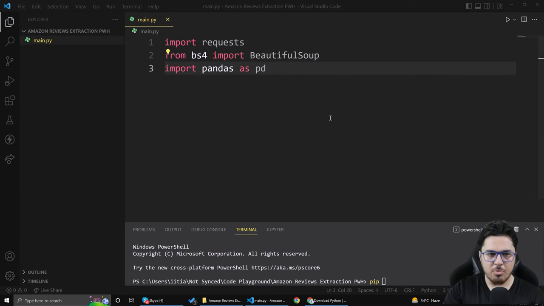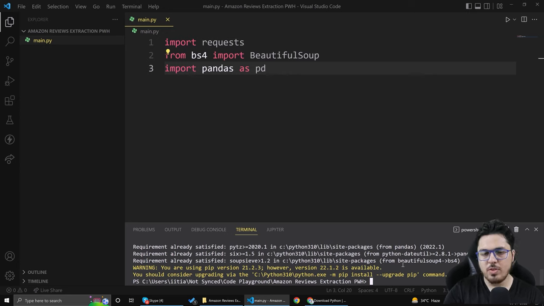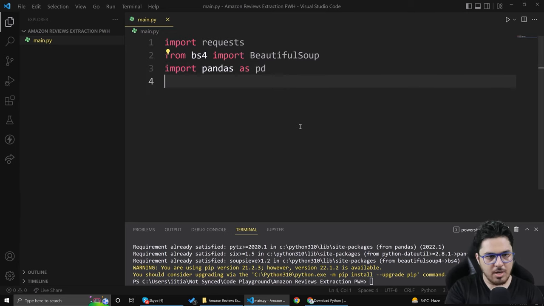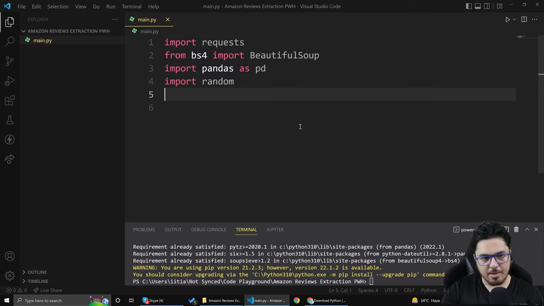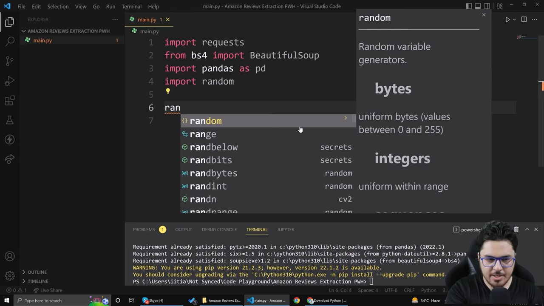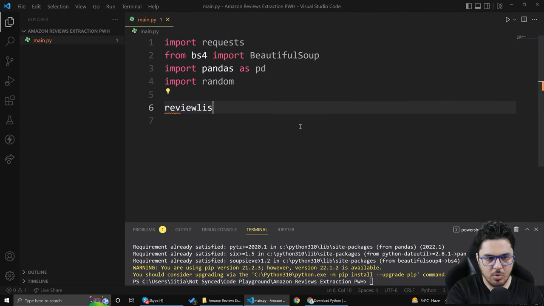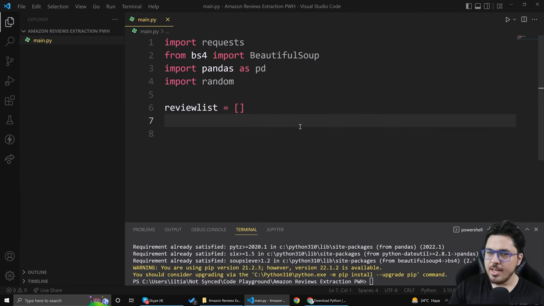Even if we install any more packages, I'll let you know. Okay, so you can say pip install bs4 and pandas, and these two packages will be installed. For me, both of these packages are already installed, so I need not install them again and again. Okay, so let me now import random as well, and I'll tell you why we are importing random. Now, since we are extracting Amazon reviews, I'll simply create a list. I'll say review list is equal to a blank list. Okay, so this is a blank list which I'm creating, and I will be appending all the reviews inside of this list.